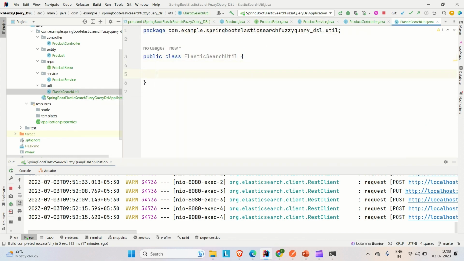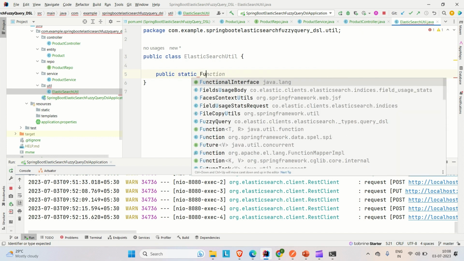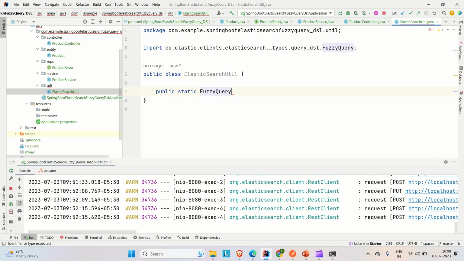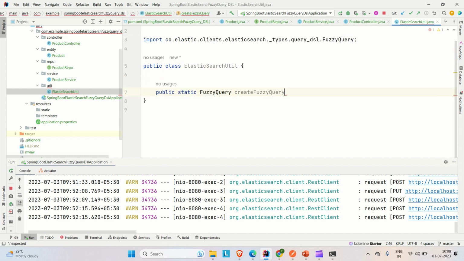Now let me create the fuzzy query here. Let's say public static, and the method return type would be fuzzy query. So I will create a method which will return the fuzzy query. Create fuzzy query, and here we are passing the product name, which is not the exact name, it is the approximate name. So string, and that will be coming from the APIs itself. We'll pass it as a path variable. You can say product name or field name, or approximate product name.